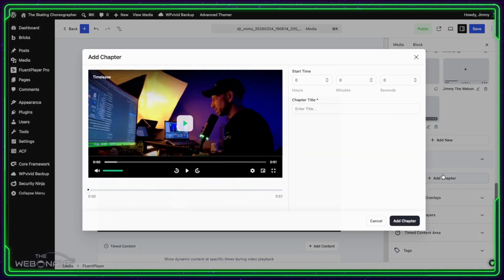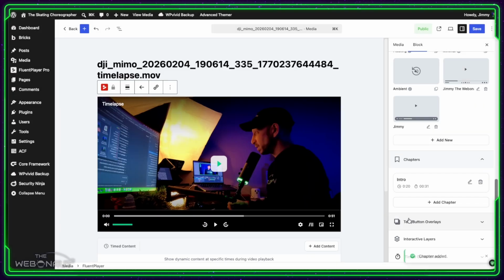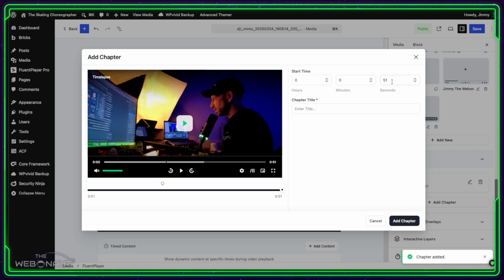You can of course create chapters. You can just click on add chapters, select the number of seconds or minutes or hours. If it's a very long video, you can add your chapters. So let's say we're going to go after 20 seconds. We're going to create a chapter called intro and add a chapter. You can create a second one. So at 51 seconds, we can just go and say outro. Obviously, it makes no sense, but you get the point.